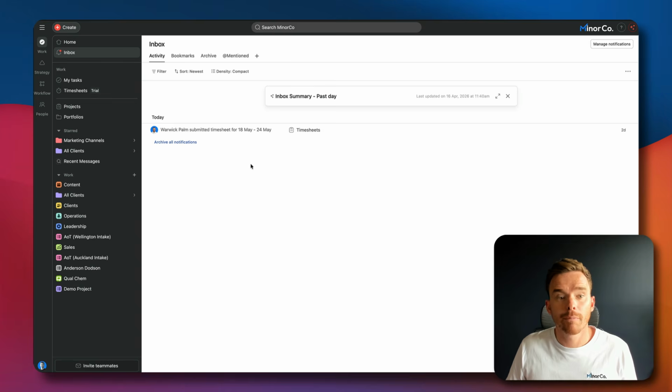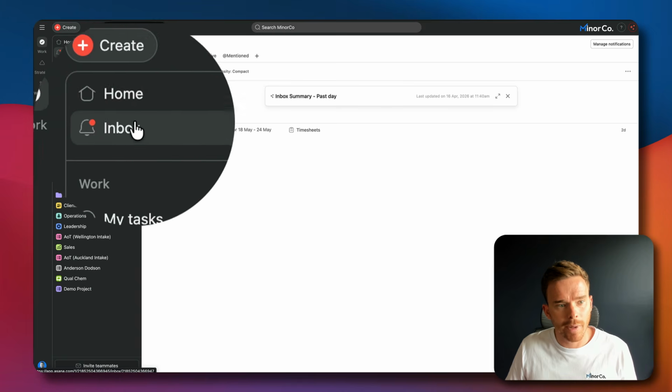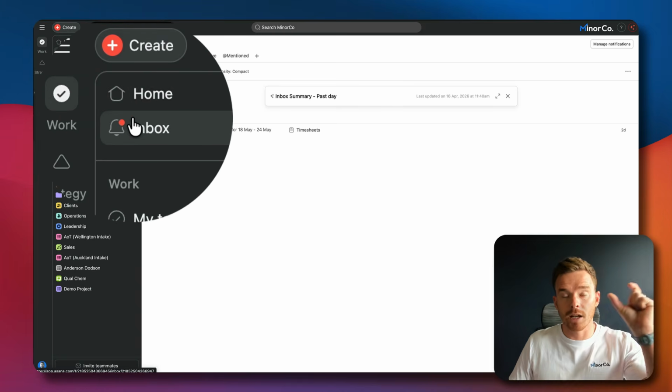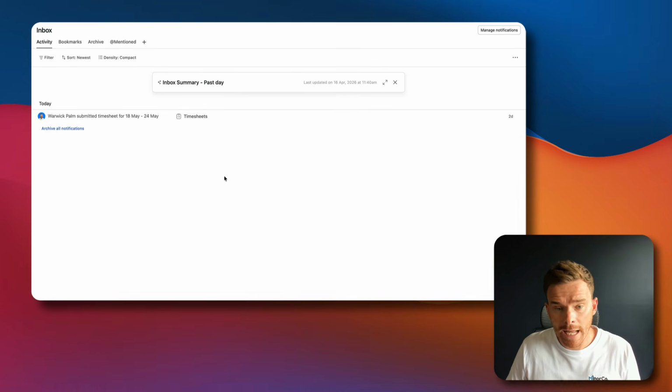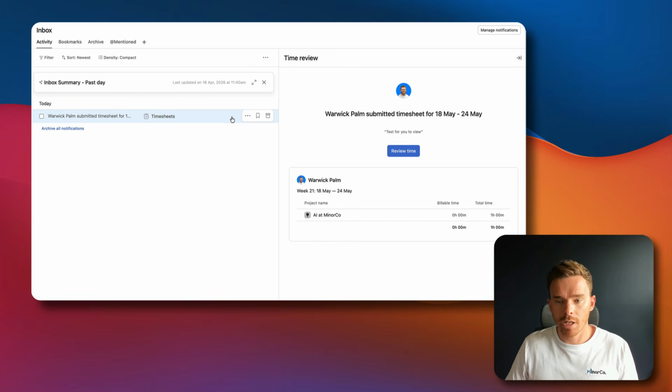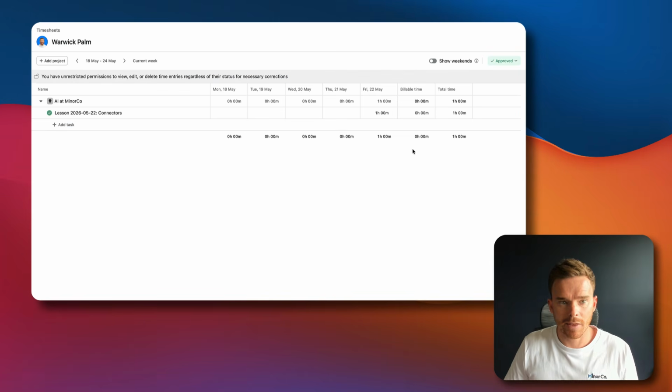Okay, step 4. These are the steps that a manager or reviewer would take to review and approve someone's timesheet. First, make sure you are checking your inbox up here. You'll see there's a little red dot when there's a new notification for me to look at. And you can see I get a notification like this when somebody on my team has submitted their timesheet for me to review. I can click that button and it takes me to that employee's timesheet.